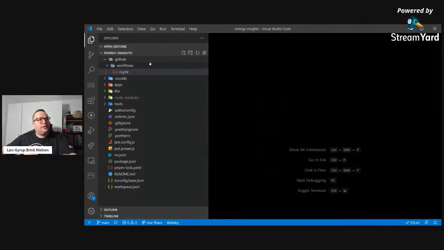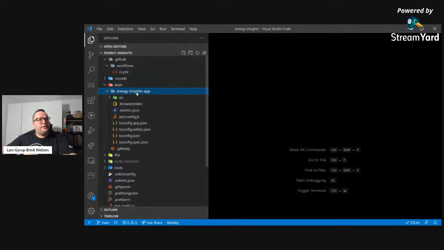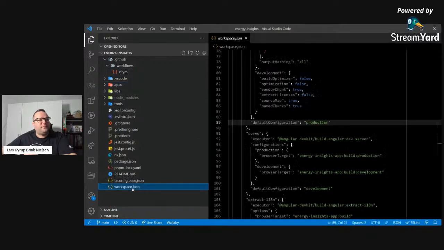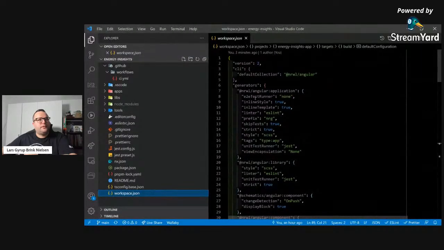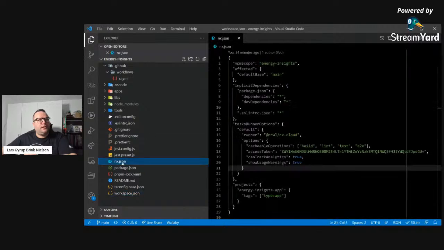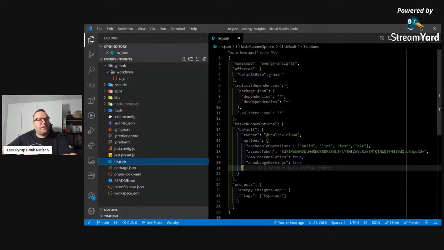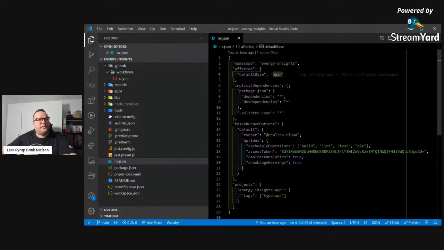Other than that, we generated this Angular app. We didn't change anything yet. We set up some defaults for some of the generators we were using. We changed the default base branch, the comparison branch for NX affected, and for the format command as well. Changed that to the main branch.